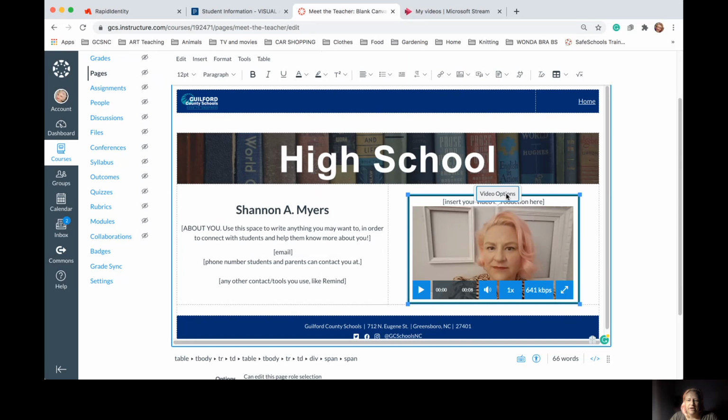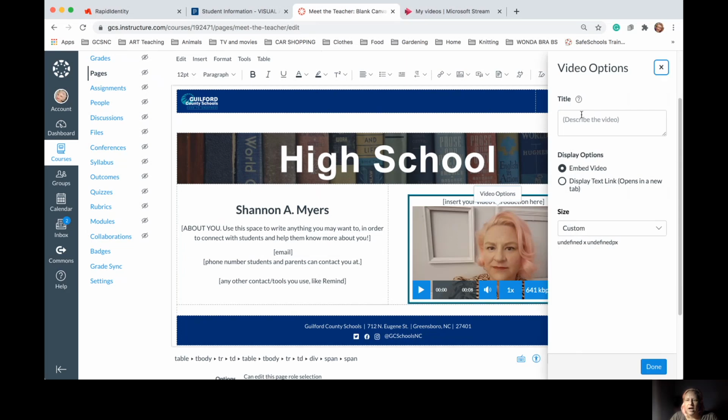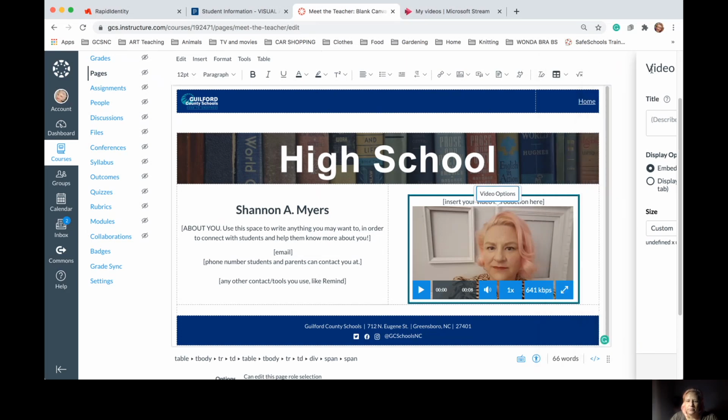If I want, I can go to video options here. I can give a description. I can change the size. And we're choosing right here, embed video. If you changed it here to display text link, it will open in a new tab. We don't want to do that, okay?